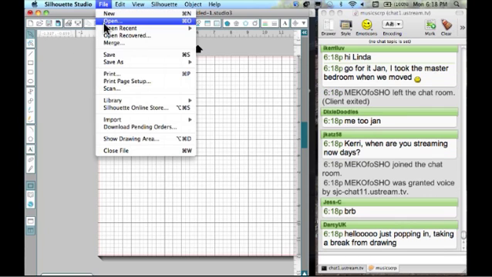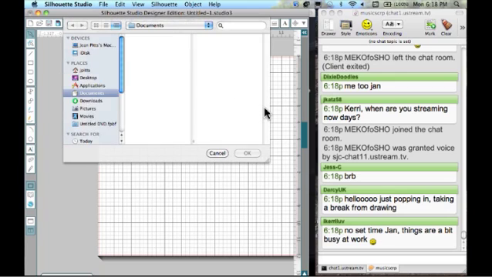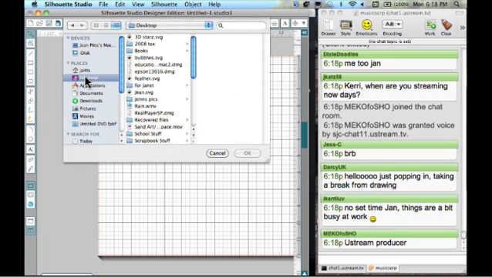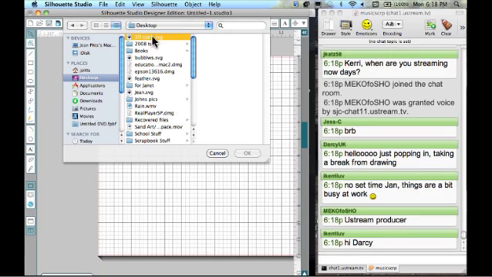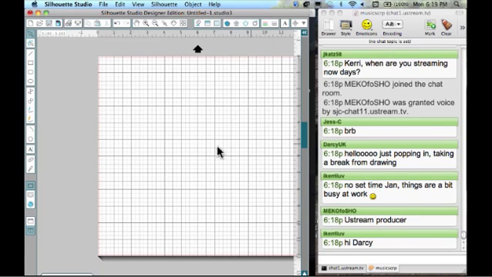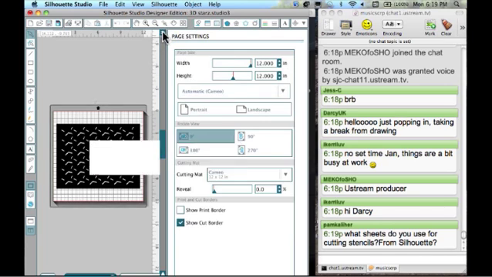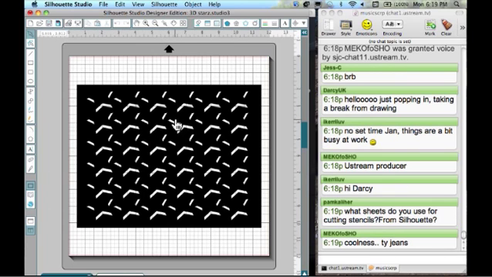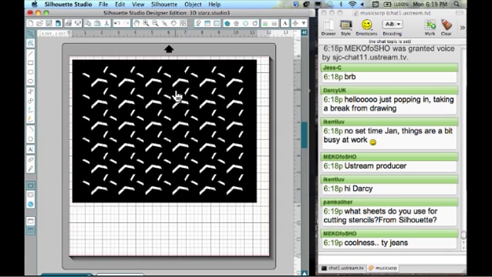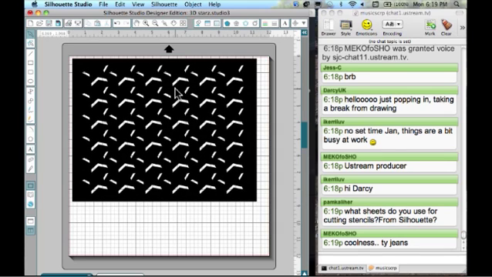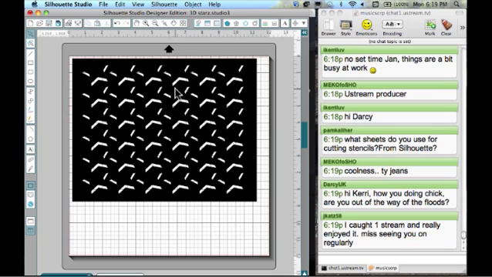Let's open on my desktop my 3D stars. All right, so there's the one I just created. Now, once I have it in the studio, I can change it to whatever size I want.